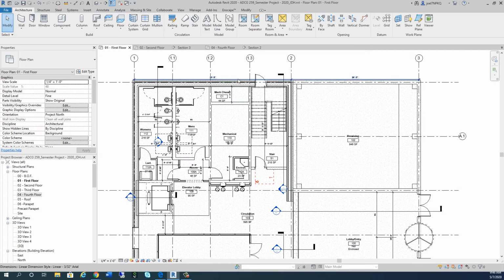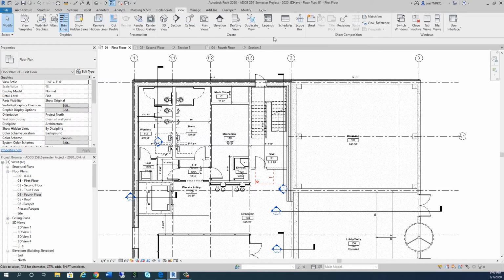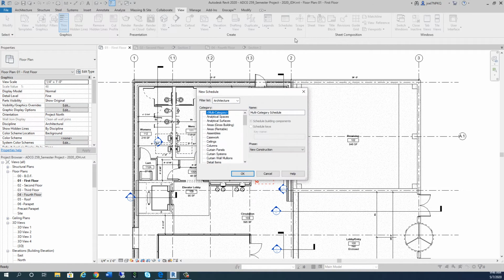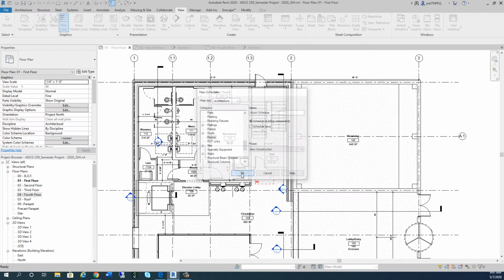For some of you, this may be your first time. I know Alex and Madison may not have created schedules, so I wanted to throw this part in here. If we go to our View tab, we can go over to Schedules and Quantities, and we're going to create our first one, a room schedule, right? And so I'm going to hit OK.